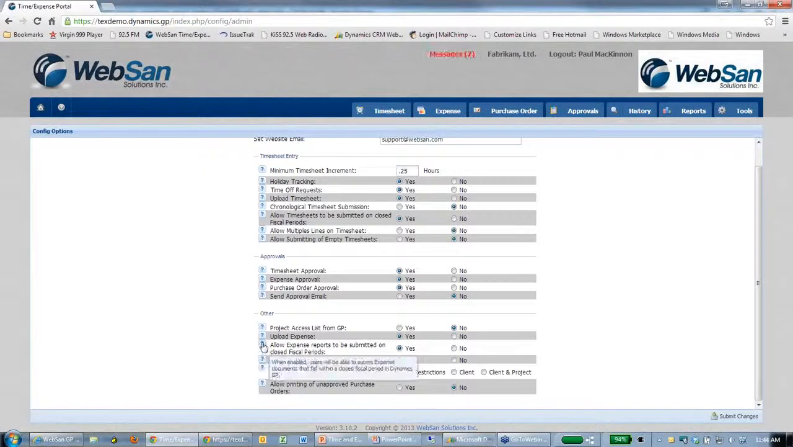Tips on expenses. Allow expense reports to be submitted on closed fiscal periods. Some clients want to allow this, some don't, most don't.